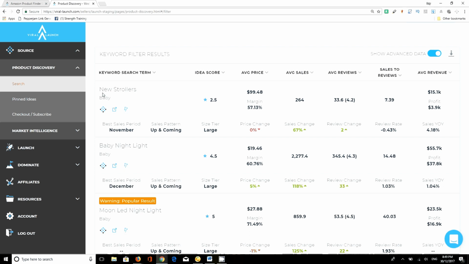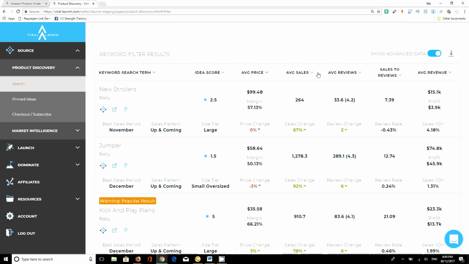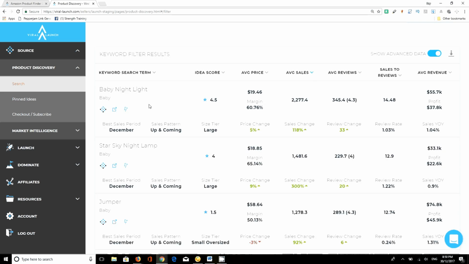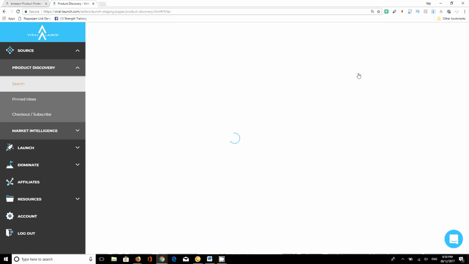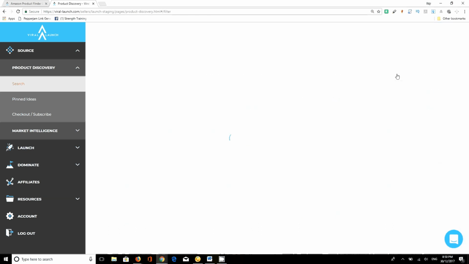So this is giving you keywords, not giving you actual individual products. So we've got new strollers is a keyword there, and it's giving you all the information about that. You can filter by average price. You can filter by average sales. So we've got baby nightlight as the most average sales, or we can filter by average reviews. And again, that's the baby nightlights, or filter by sales to review ratio.